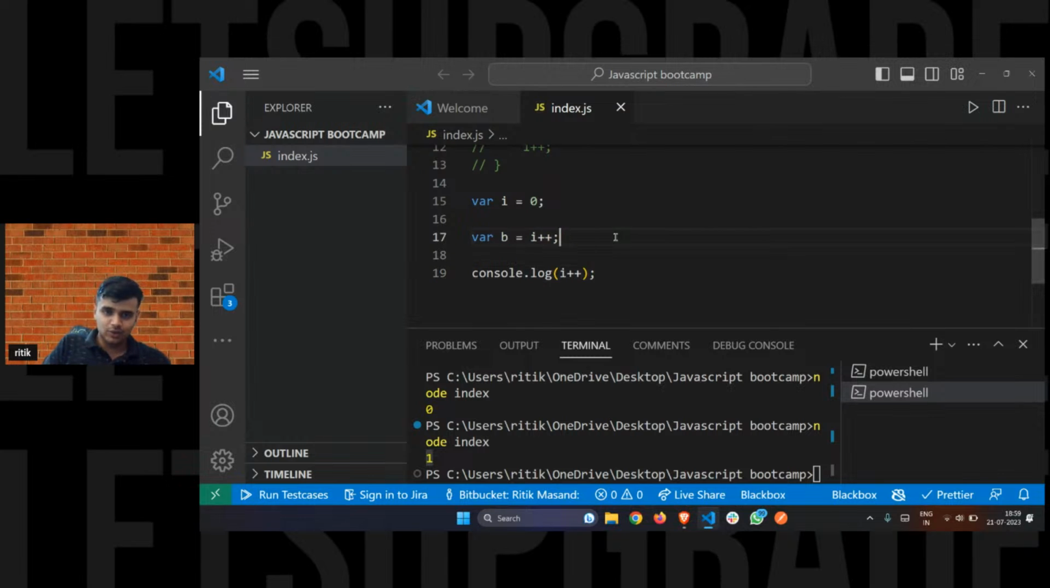But if I do this, I did var b equals I++. So b has 0. But after I do I++ and move to the next line, the value was incremented already. So that is the only reason why we are having 1 here and not 0.